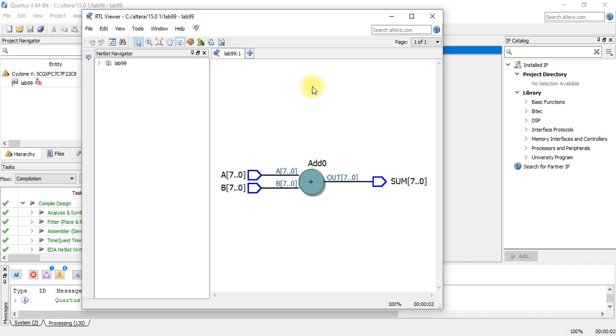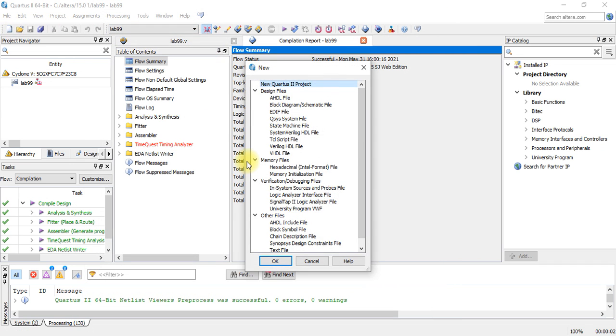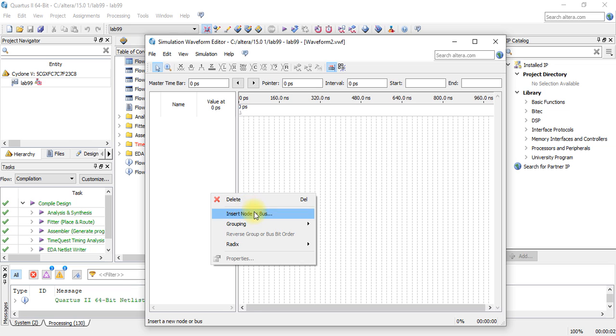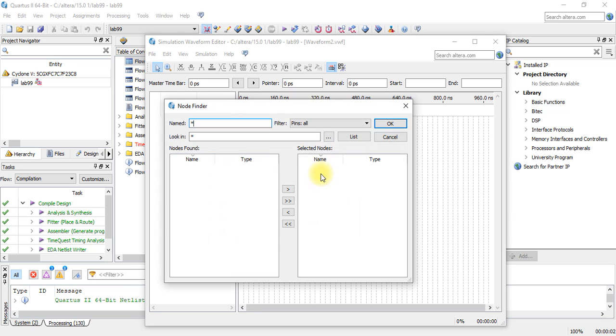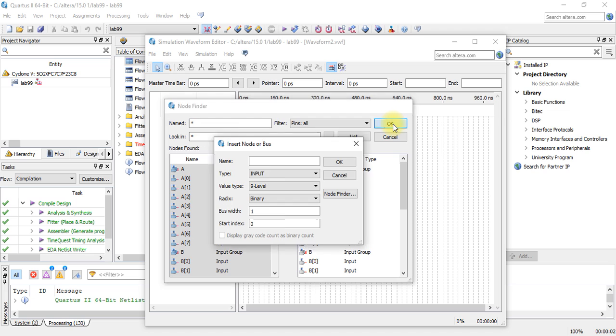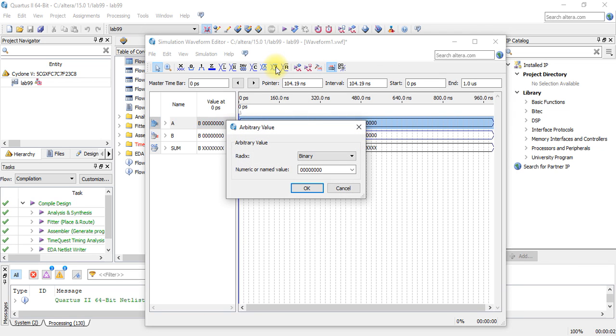So now we will test by applying inputs. For that purpose, we will insert nodes with the help of the node finder, list the nodes, and copy all the nodes. As you can see, we have only two inputs, and as a result we will have an output. So we will perform a simple binary addition of 8-bit numbers.